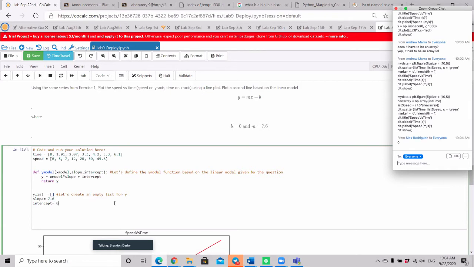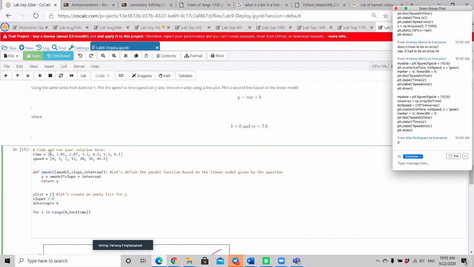Then I will use a for loop very similar to what we did previously in the lab. So the counter I'm going to go with is i. So for i in range of 0 until the length of my time list. In my time list, how many values do I have? 1, 2, 3, 4, 5, 6, 7. So this will basically give me 7 numbers to count, 7 steps to count.